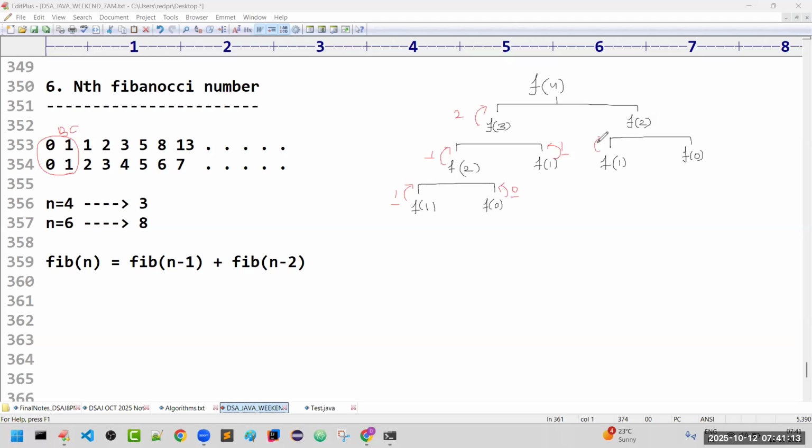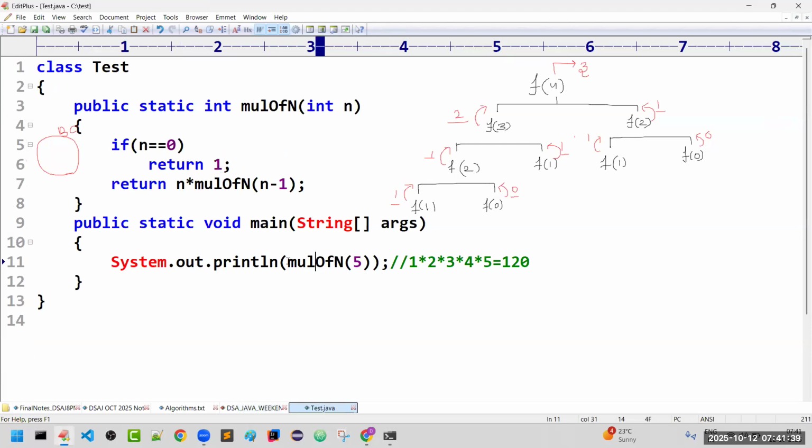And here it will return 1, and here it will return 0. So 0 plus 1, it will return 1. 2 plus 1, it is going to return 3. Like that we will get. Clear? Got it, friends? Yes. Got it.